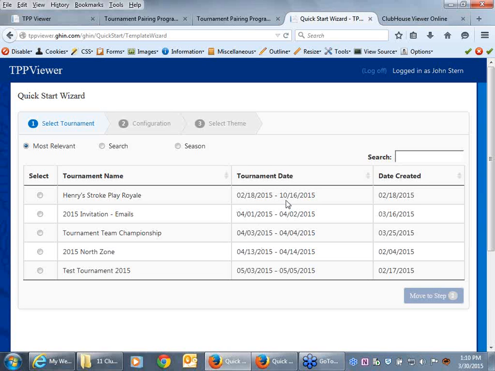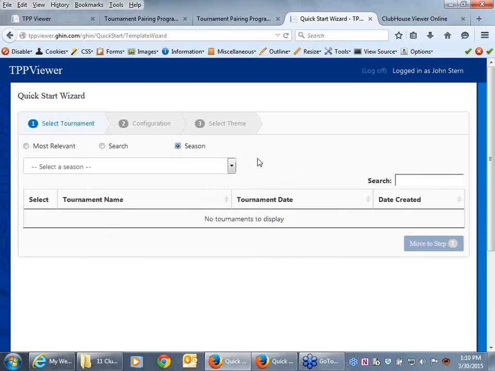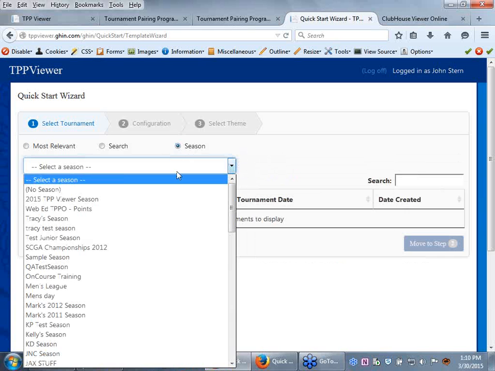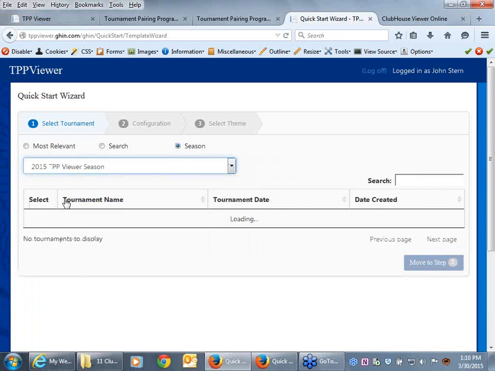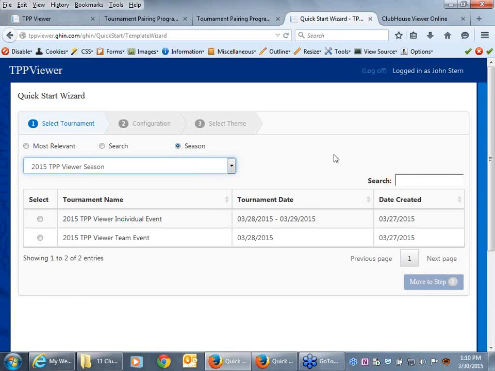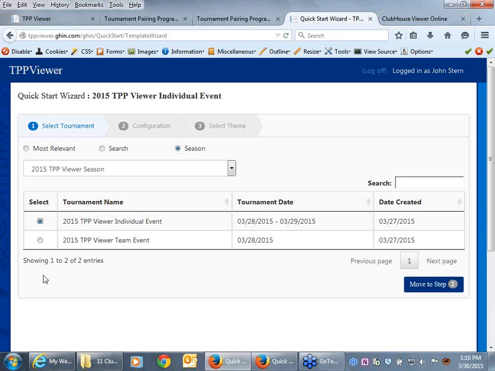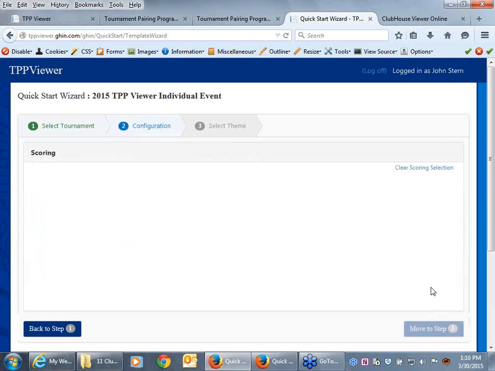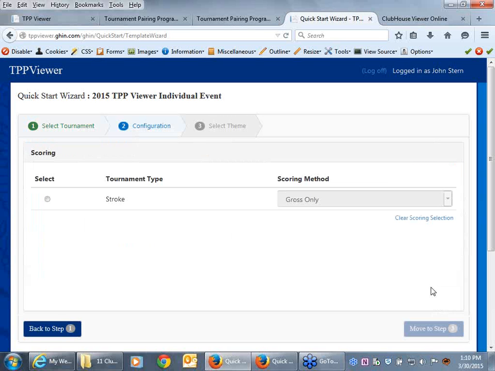But if you want to find a specific tournament in a specific season, you can do so. So I can click on season here, and I can do the drop down to get to my 2015 TPP viewer season. And that will allow me to utilize any of these tournaments within the season. So we're going to look at the individual event first, so I'm going to select that. And then if you notice, as soon as I selected the event, the move to steps on the bottom right highlighted blue, which allows me to go on to the next screen. So I can go to the next screen here.